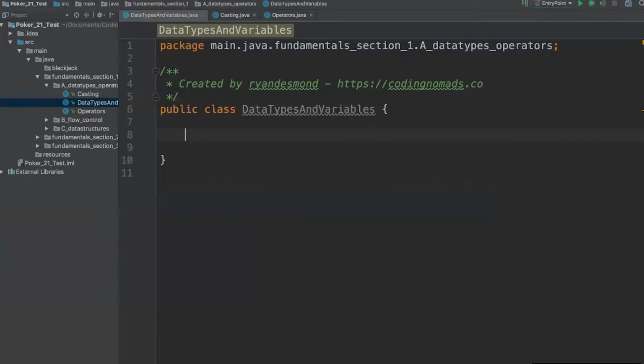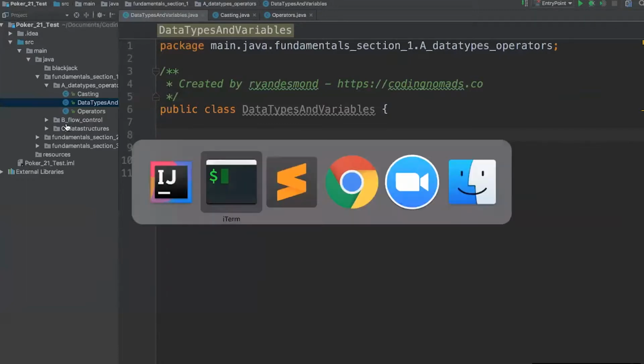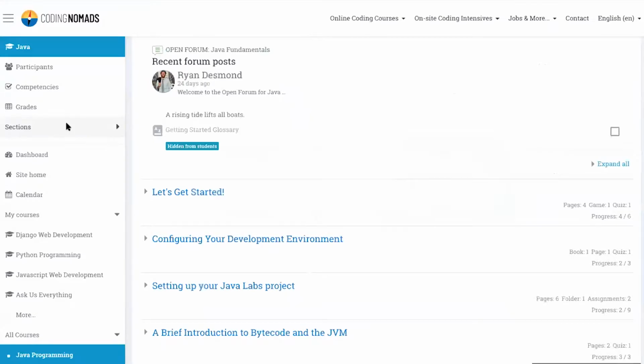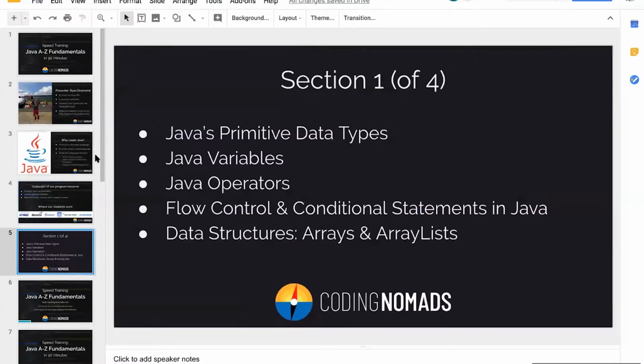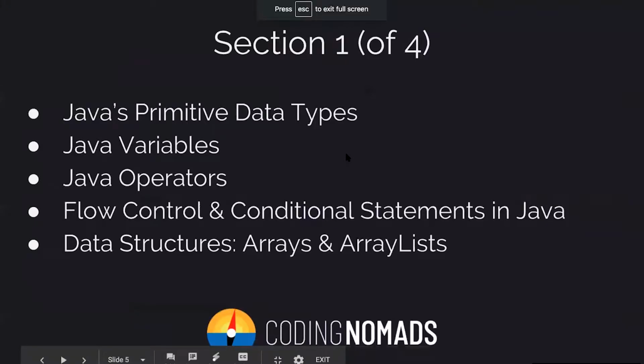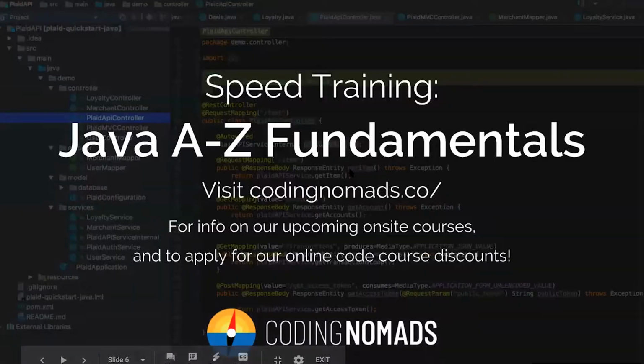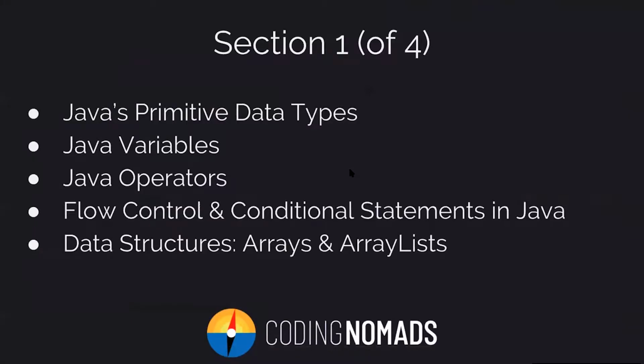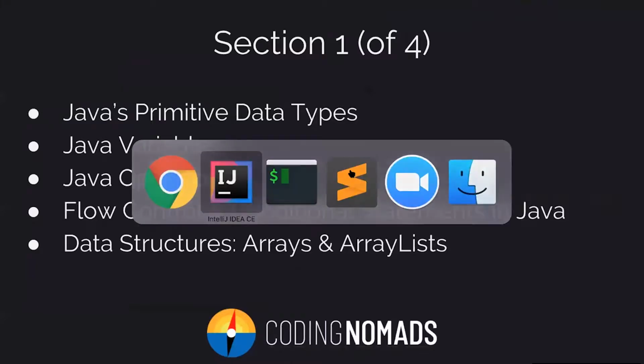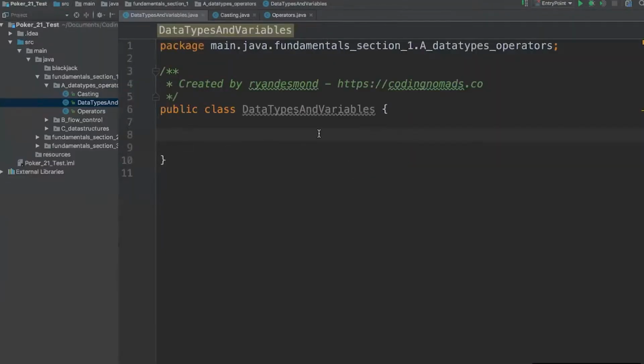So the first thing that we need to learn while learning Java is primitive data types, variables, operators, flow control, and conditional statements, and some data structures. Again, that's data types, variables, operators, flow control, and conditional statements. What I mean by that is if statements, for loops, while loops, and data structures, arrays and array lists. So let's hop right in. Data types and variables.